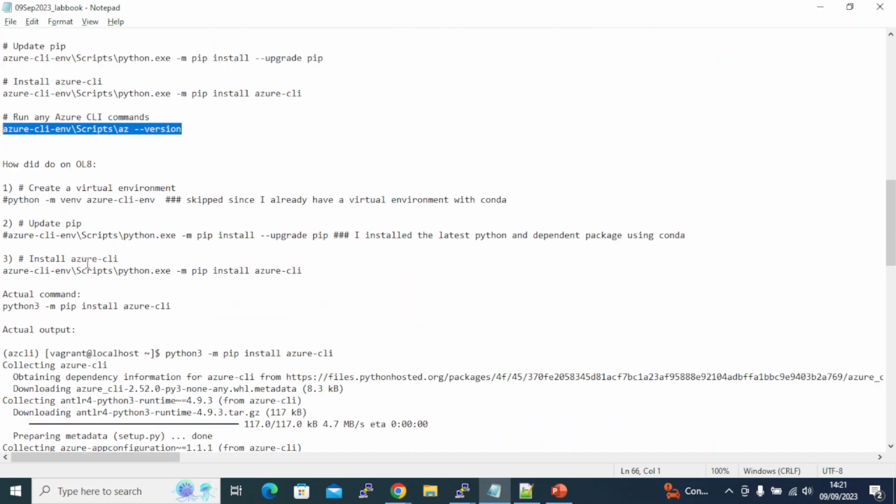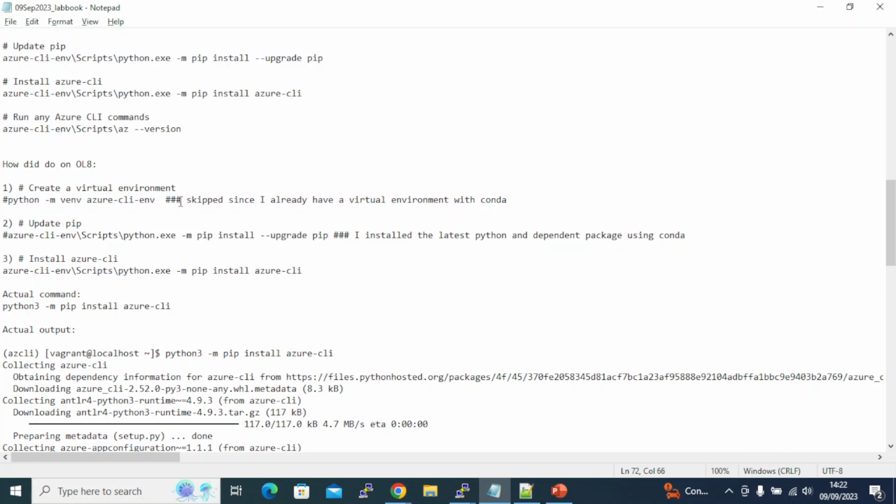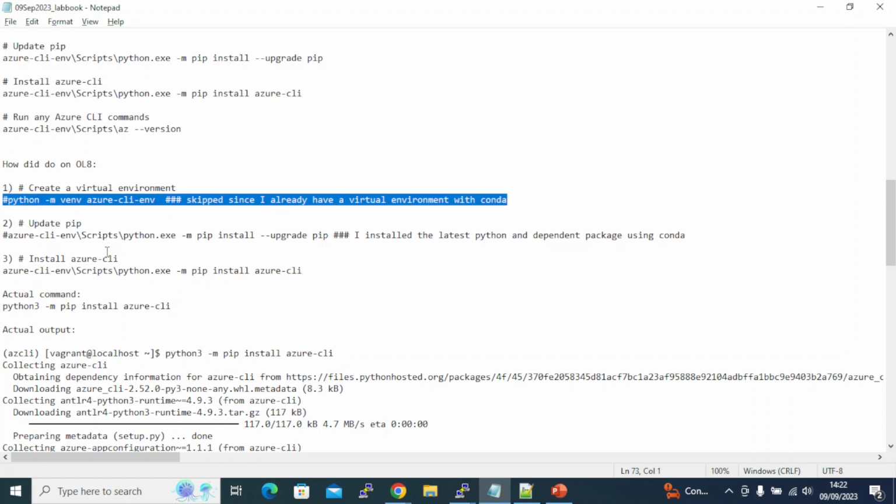How did we do it in OL8? So you see here, Oracle Linux 8. I already have a virtual environment created using conda. If you want to know how to do that, you can look at my other video where I explained conda installation and creation of a virtual environment, and that virtual environment included the Python version I'm going to use for this exercise. So I've already set up the virtual environment, so I will skip this.